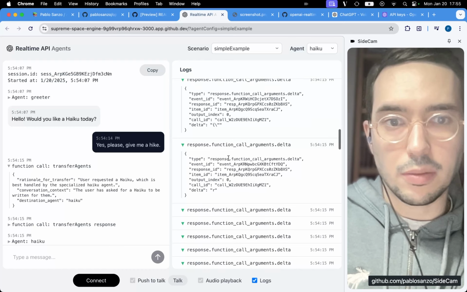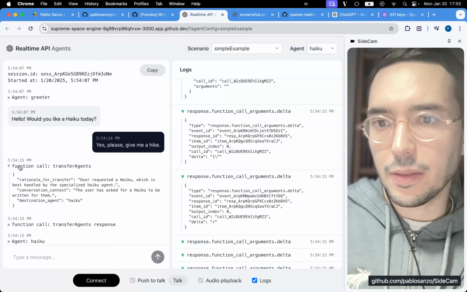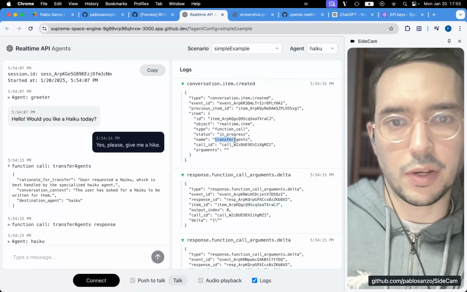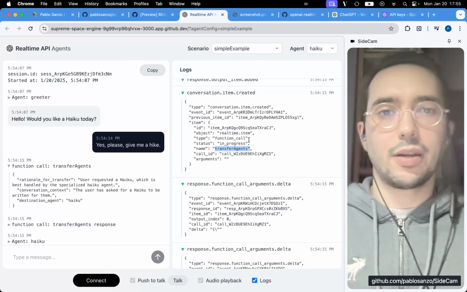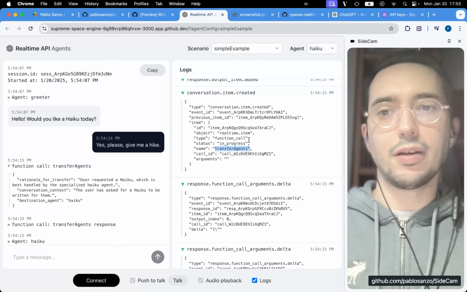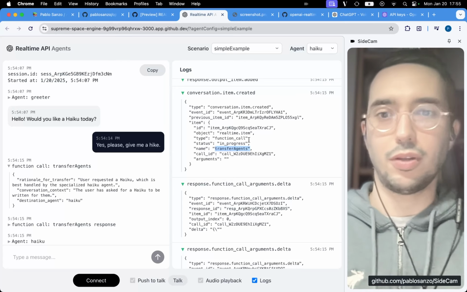Also the times could be a bit of a help there, because this is 5:54:15 and this is also 5:54:15, and this is where it happened. This is the transfer agent. This is the event. Okay, so this first scenario is quite simple: you get a greeter that says hi, then asks you if you want a haiku. Then if you do want a haiku, it sends you to the haiku agent.